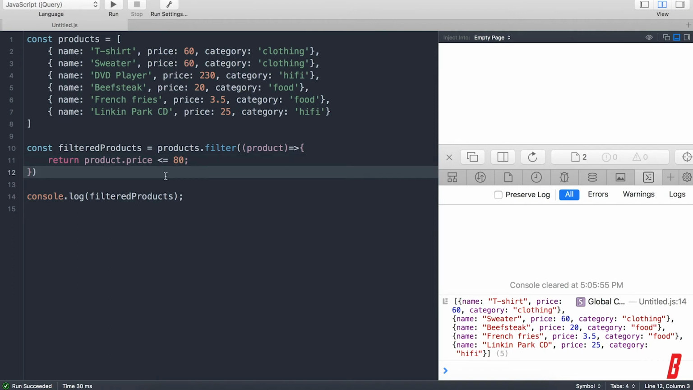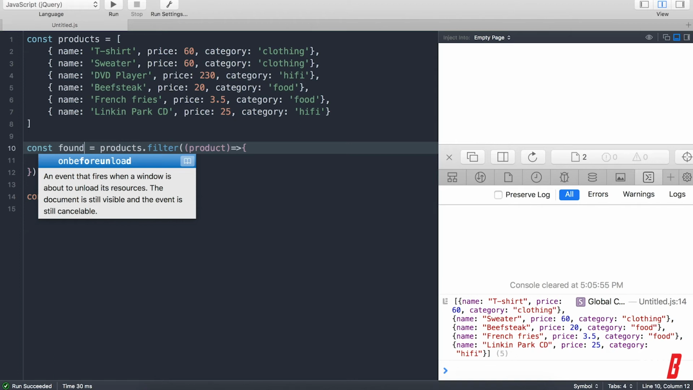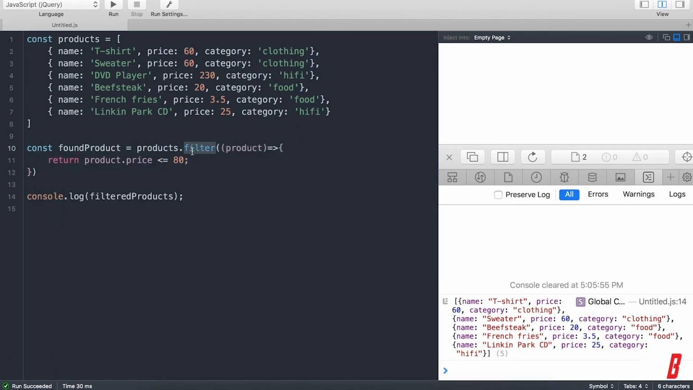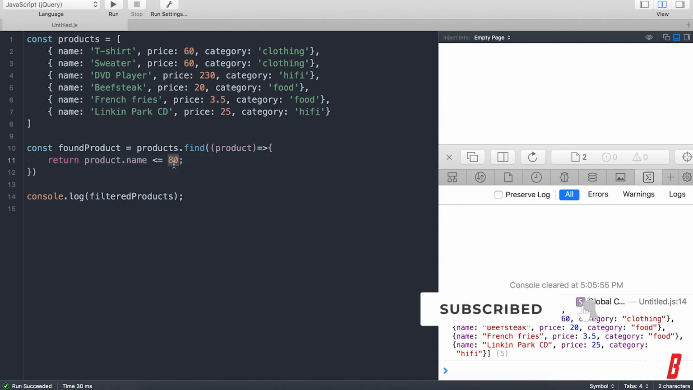So this makes filtering your array very, very easy, instead of using for loops and whatever. So the next one that we're going to cover is the find function. So the first thing we're going to do is change this const name to found product, and just change this to find. And then we're going to, for example, when we want the name of a product to be equal to beefsteak.